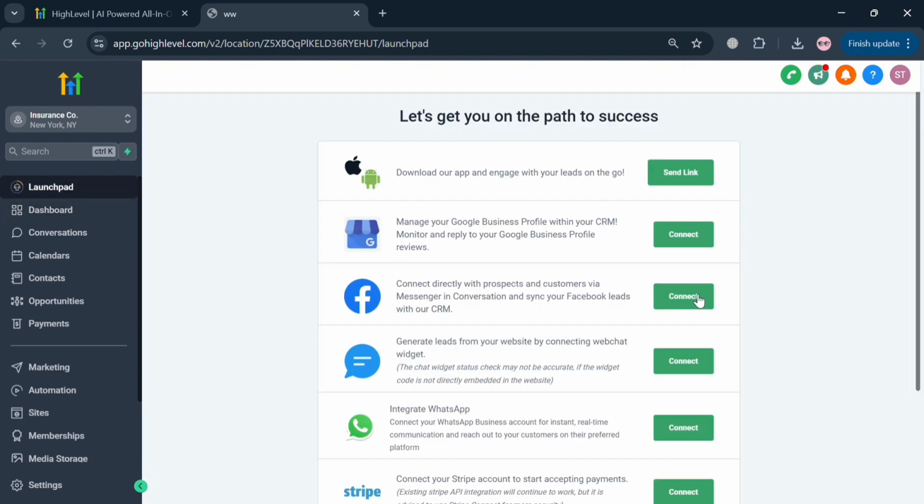Or you can start connecting your Facebook account in here, connect directly with prospects and customers via Messenger and conversation, and sync your Facebook leads with a CRM in here.